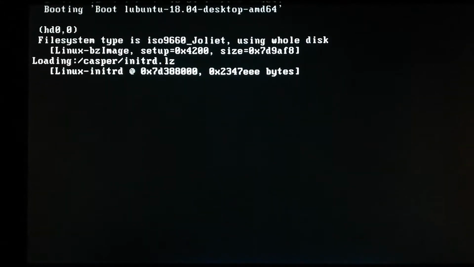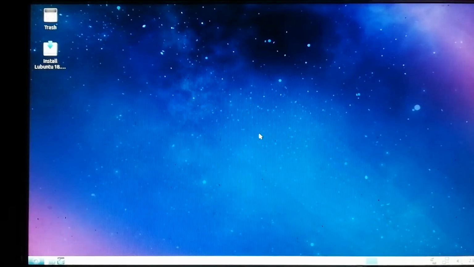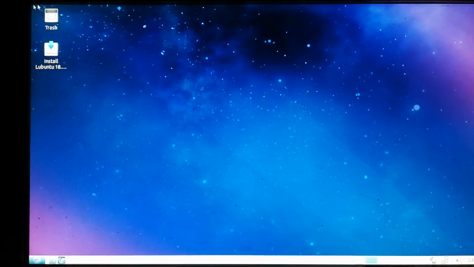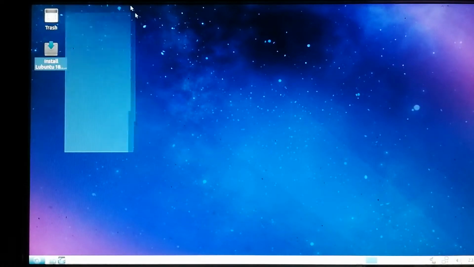Generally features are quite similar to Ubuntu. So let's wait until Lubuntu is successfully loaded. Okay, after Lubuntu is loaded, you can see this screen slide here. You can see the option called trash. It is a recycle bin. It is called recycle bin in Windows, but we call it trash in Linux, generally in all Linux.